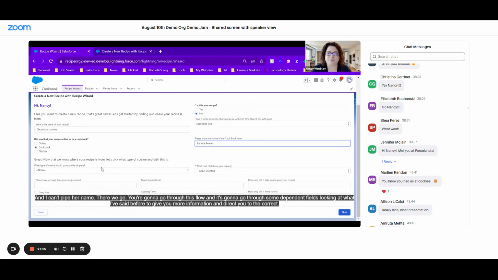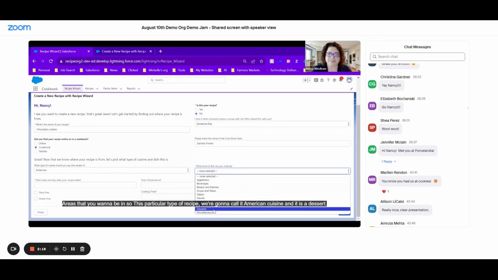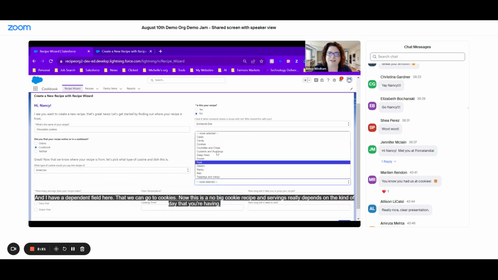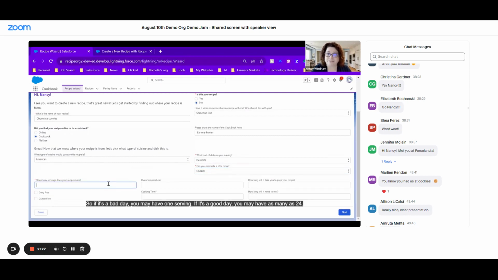We're going to go through this flow, and it's going to go through some dependent fields, looking at what I've said before to give you more information and direct you to the correct areas you want to be in. So this particular type of recipe, we're going to call American cuisine, and it is a dessert. And I have a dependent field here that we can go to cookies. Now, this is a no-bake cookie recipe, and servings really depends on the kind of day that you're having. So if it's a bad day, you may have one serving. If it's a good day, you may have as many as 24.